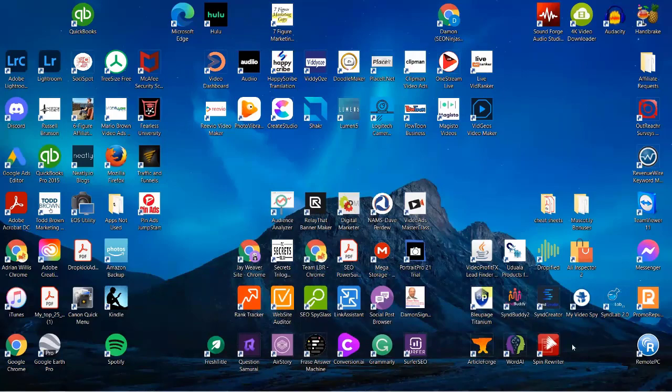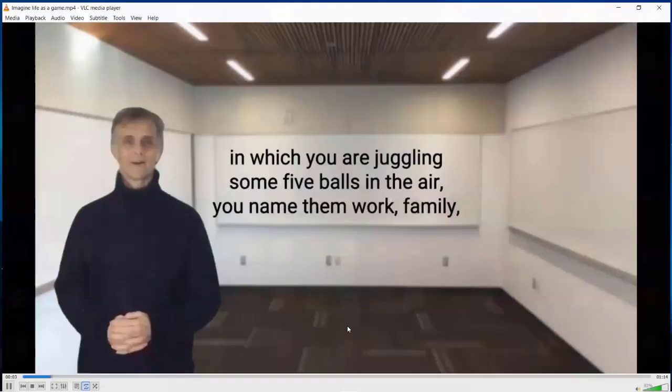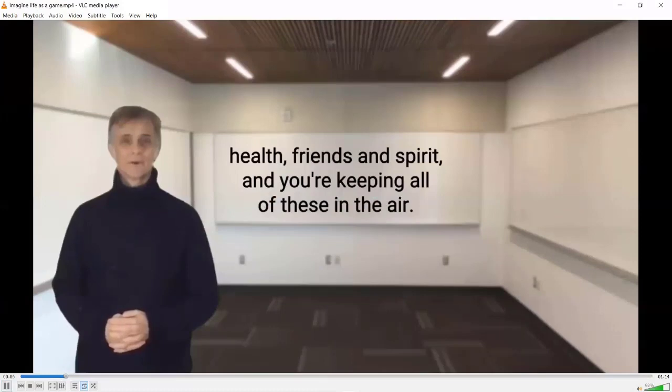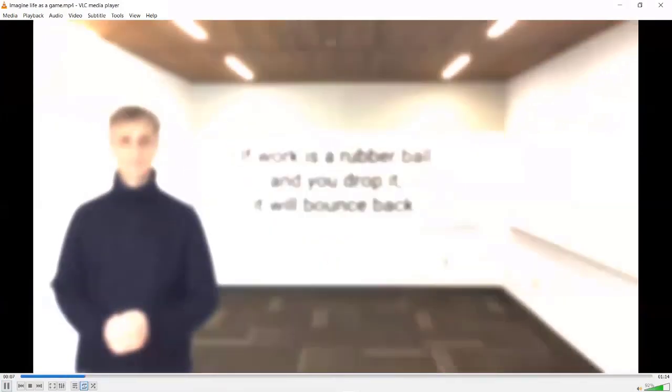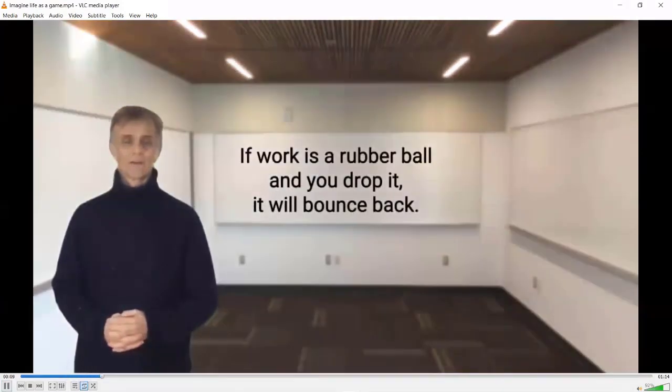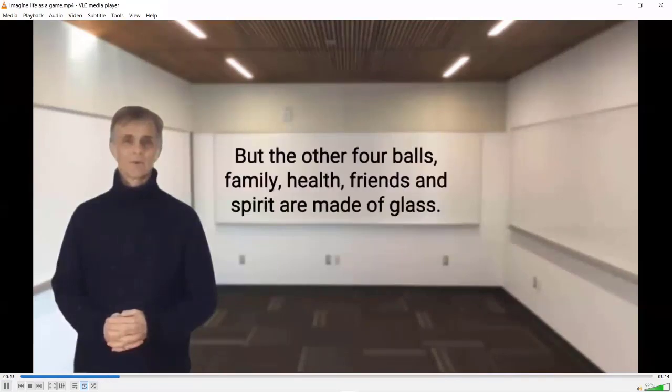Imagine life as a game in which you are juggling some 5 balls in the air. You name them work, family, health, friends, and spirit, and you're keeping all of these in the air. If work is a rubber ball and you drop it, it will bounce back. But the other 4 balls, family, health, friends, and spirit, are made of glass.